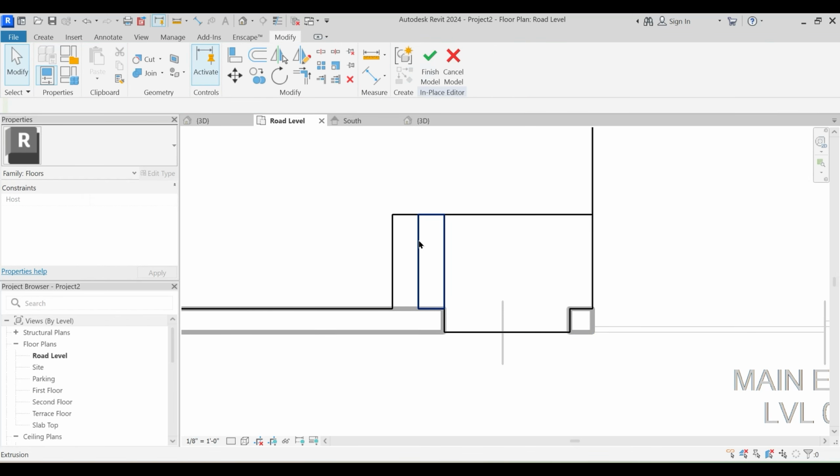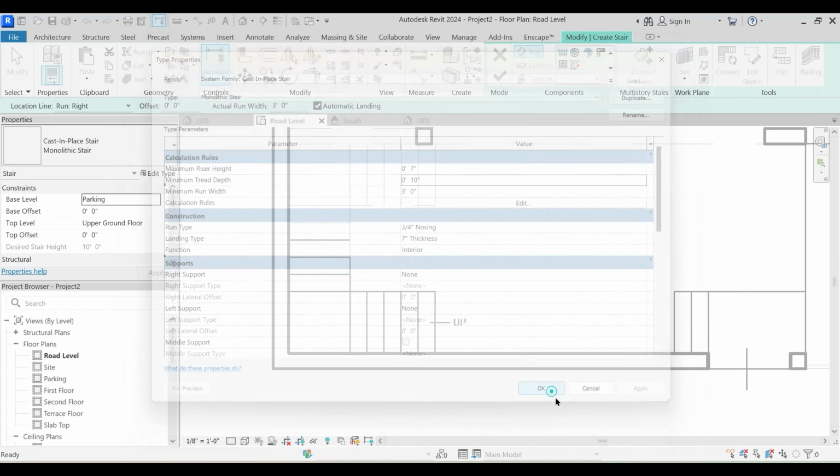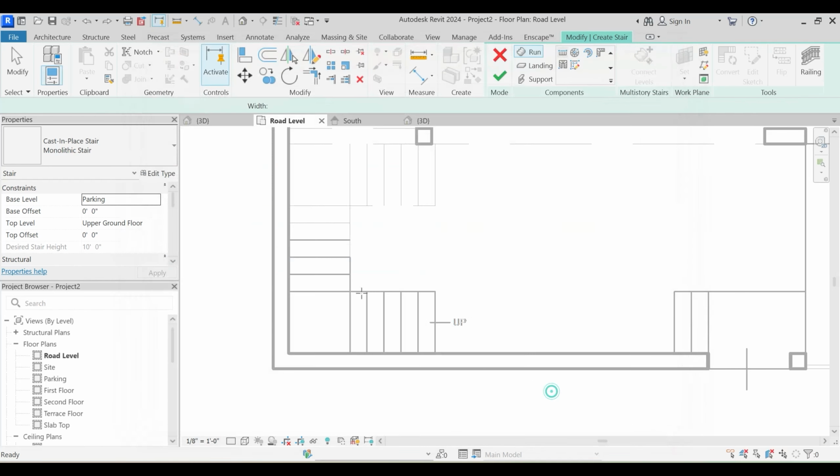Again, this should be from parking to upper ground floor. Yeah, fine. So what is the issue? Actual tread depth is less than the minimum stair. Oh, one more. I forgot the minimum tread depth. I would say that 10 inch over here also apply. Okay, yeah, fine. And now I guess that there shouldn't be any problem. 1 to 6, 7 to 12. And so that is how you have created this particular 18 risers in this staircase.